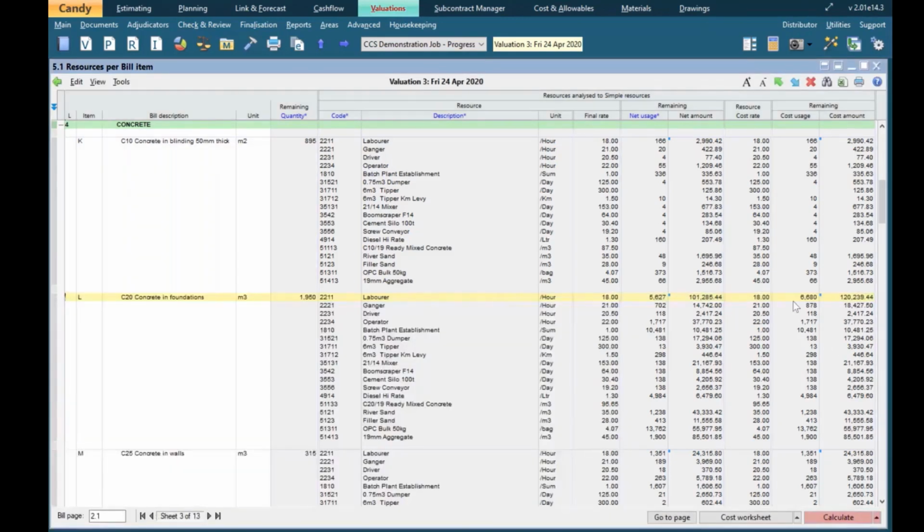Now we're back on the bill of quantities document. Just going to hit the red calculate button just to make sure the values have been recalculated. And you can see there that the cost usage for the labourer has increased from 5627 to 6680 because of the change I've just made on that worksheet.